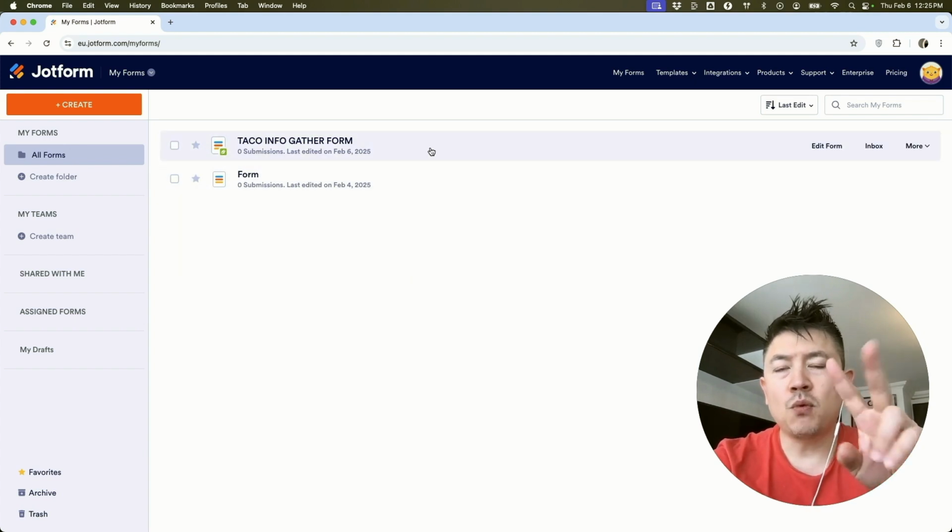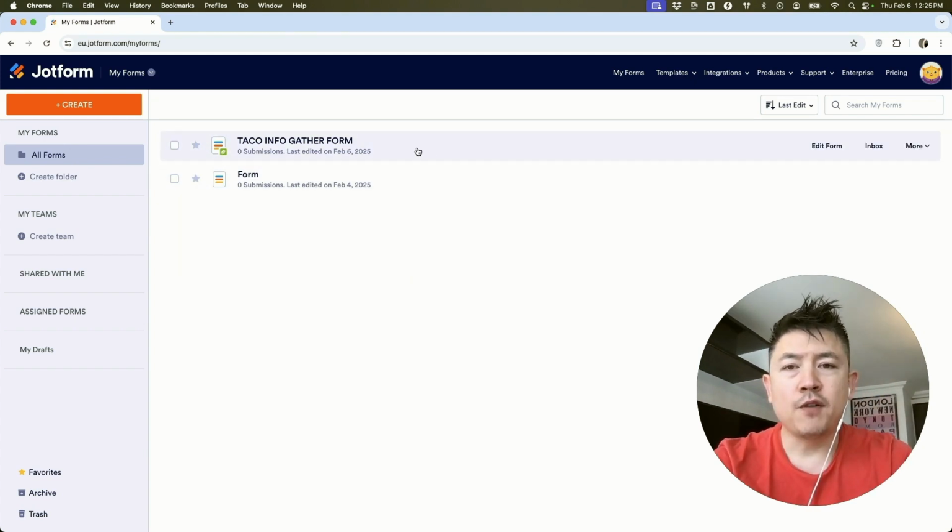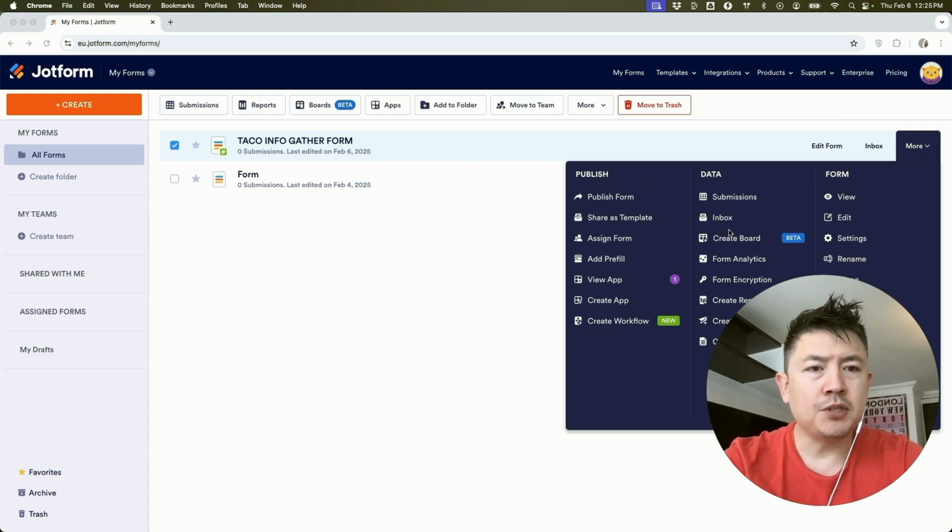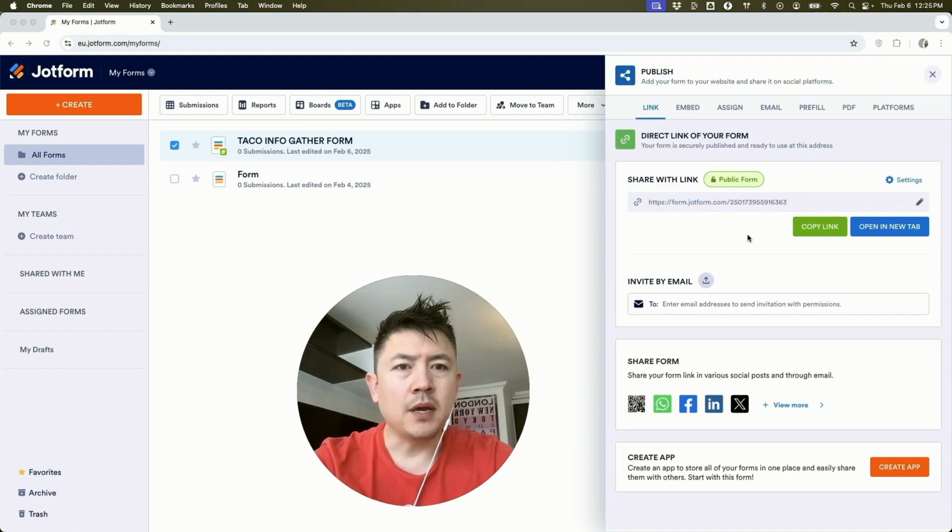Now there's actually two different ways that you can get the QR code. The first and easiest way is you just hover over the JotForm and then you'll see these three buttons on the right. Click on more. Once you click on more, you're going to see a lot of options, but click right here on publish form. Okay, once you click there, you're going to see the URL link to your JotForm. If you look towards the bottom left, you're going to see the QR code.